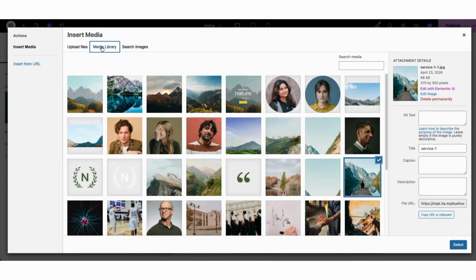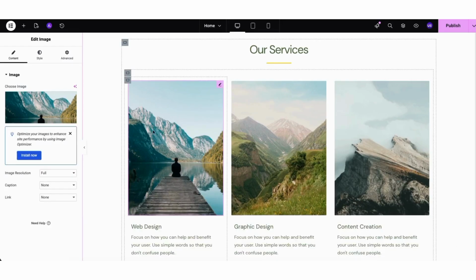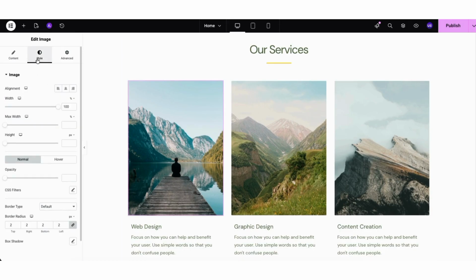For this example, I'll choose an image that I've already uploaded. When adding your own images, include a short, accurate description in the alternative text field unless the image is purely decorative. This improves accessibility and helps search engines understand the image. Select your image and click Select. The new image will immediately replace the original one. If needed, use the options in the left panel to adjust the image's size and alignment. Additional design options are available under the Style tab.